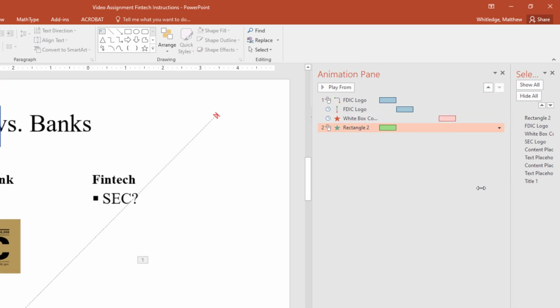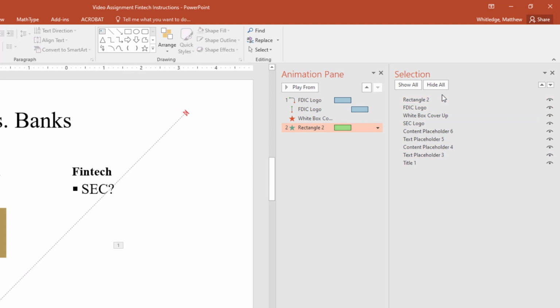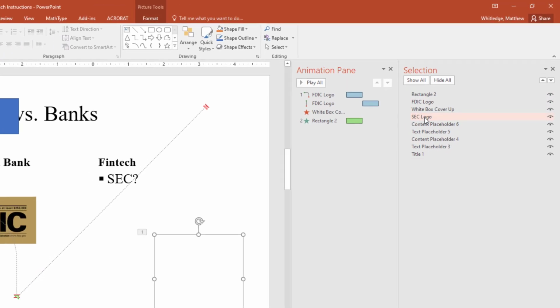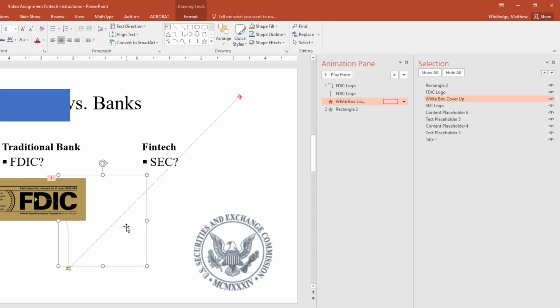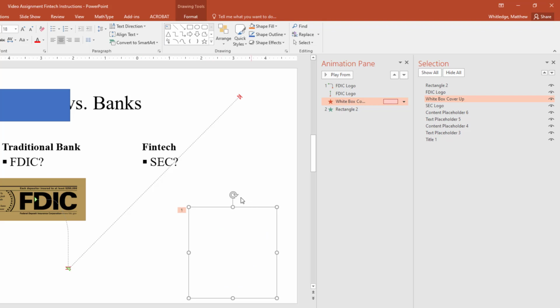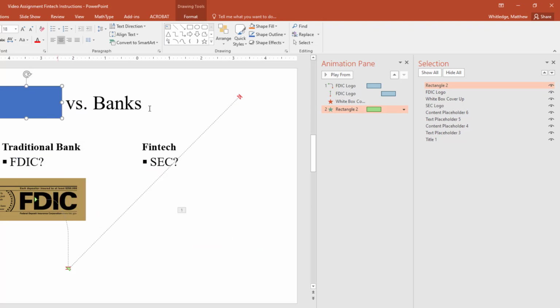And we'll get another optional box that shows up here. And it has all of the selections that appear on this particular slide. So for example, we have the SEC logo, which is this right here, and we know that it's selected based on our selection pane. This is going to be the white box that covers it up. This rectangle, you'll notice that it's listed at the top of the selection pane, and the reason for that is that it's going to cover everything under it. Right? It sits on top or is moved to the front of the slide.